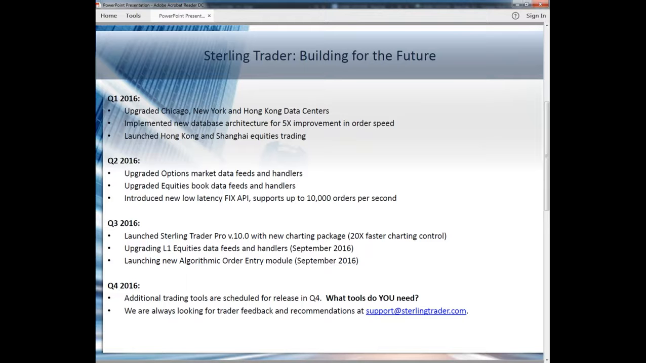And then that brings us to the third quarter, which is now. On August 1st, we launched Sterling Trader Pro version 10.0. We're excited about that, and I'll get into that in just a minute.